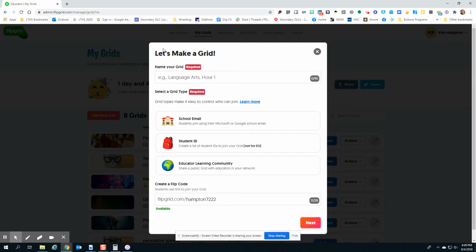And so we can do that by class, we can do that by unit, whatever makes the most sense for us. I'm just going to name this grid Practice Grid. And then I'm going to choose the school email type of grid.